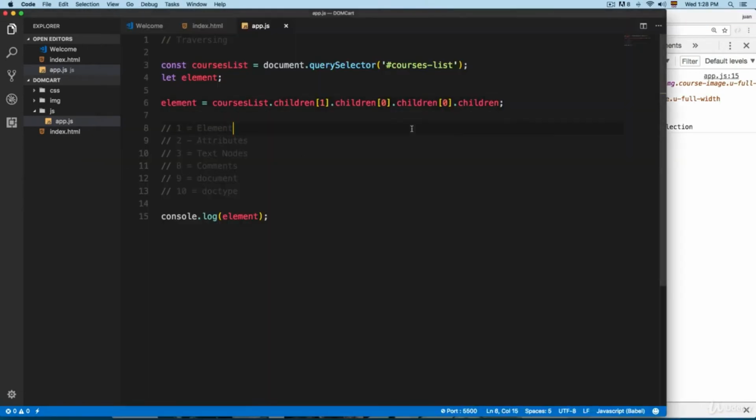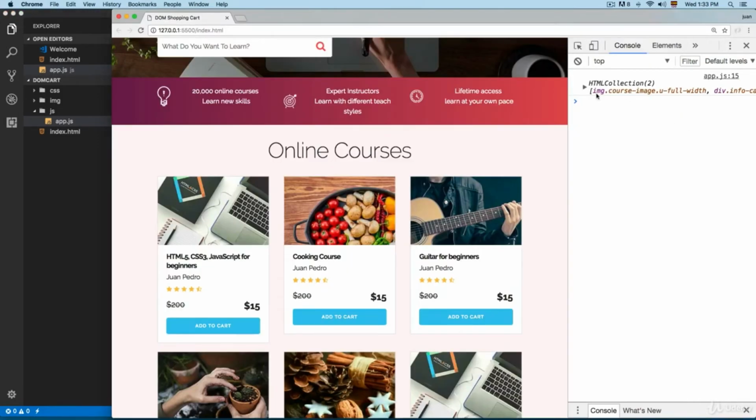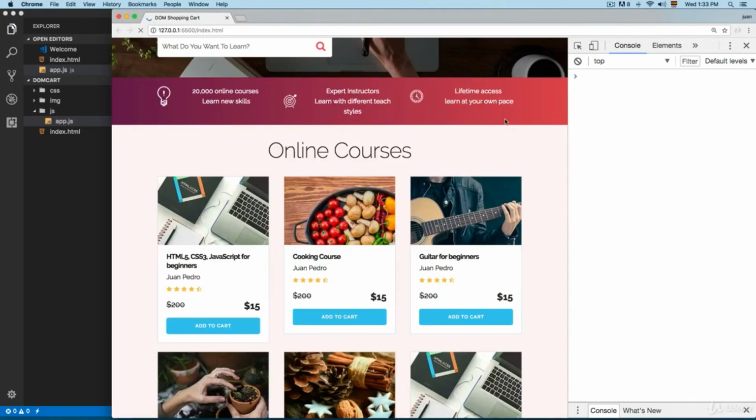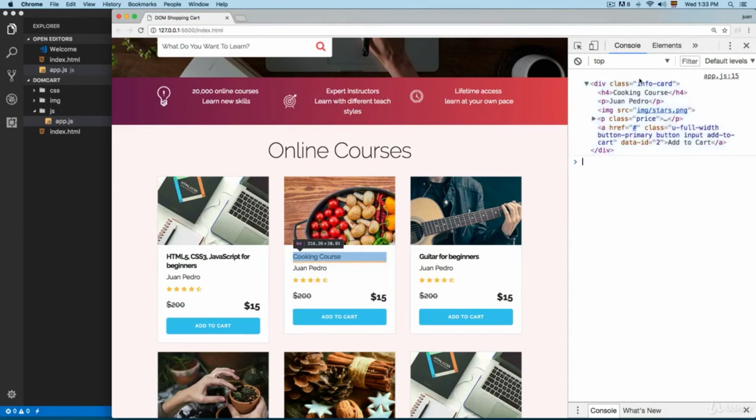So you can list all the children that you want. If the element has children, it's going to list the children. Otherwise, it's going to return an empty HTML collection. So let's open the console, and I'm going to inspect this. I want to open this info card, so we need to open the position 1. So we're going to add position 1 right here. And now you can see we have this info card.